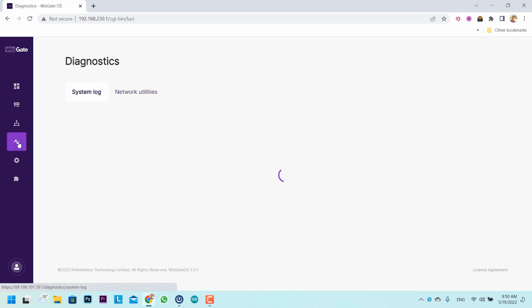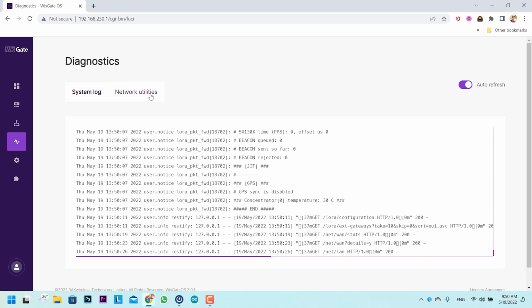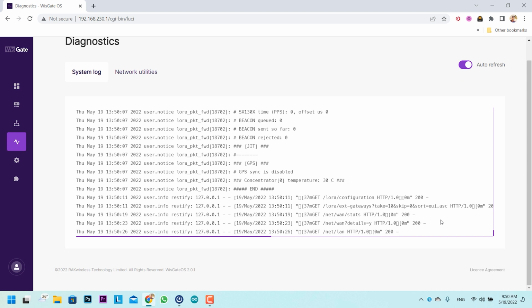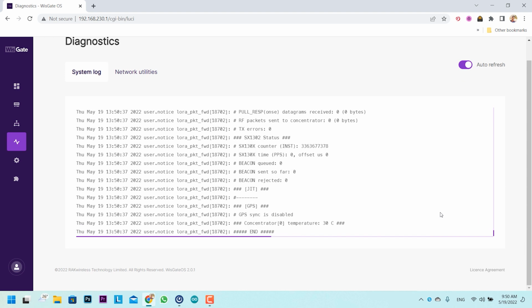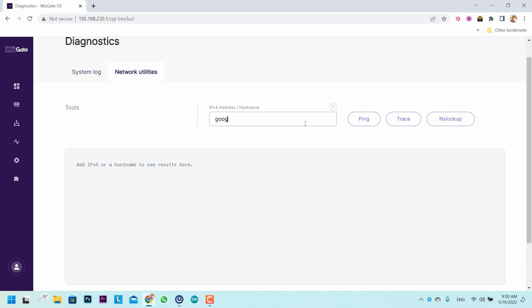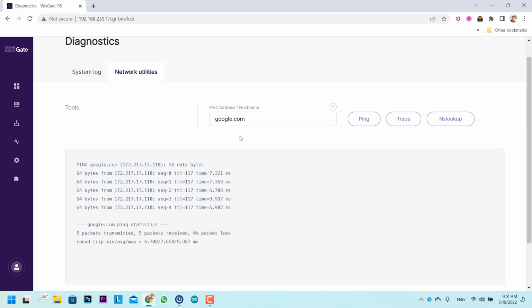In the diagnostic menu, you can review the logs on the gateway and perform some checks. The system log records any event that happened. It's mainly used for debugging purposes with system information and actual data coming from end devices. The network utilities let you ping, trace, and NS lookup URLs or IP addresses.